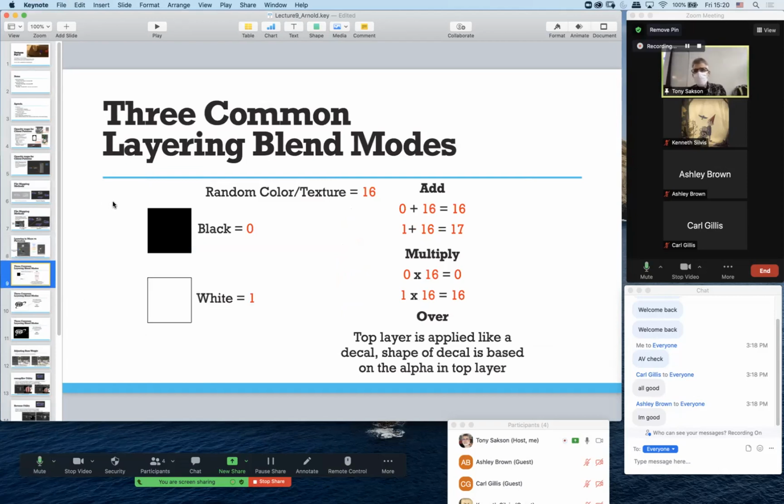We talked about common blend modes. The two most common ones you're going to use are add and multiply. If you have a black background, you want to get rid of the black, keep whatever your decal is, that's going to be add. If you've got a white background and you want to get rid of the white, but keep your decal, that's going to be multiply. If it gives you the opposite result, you reverse it.